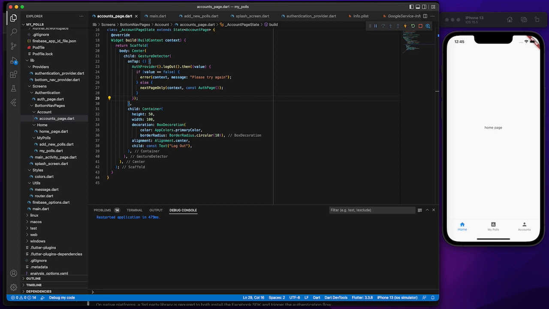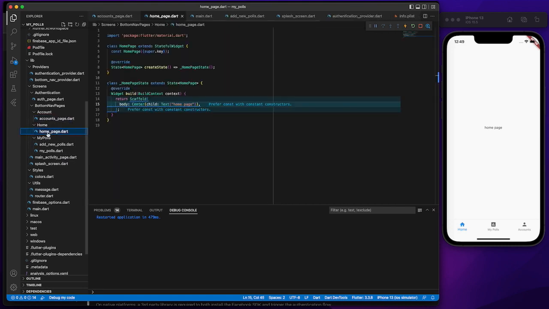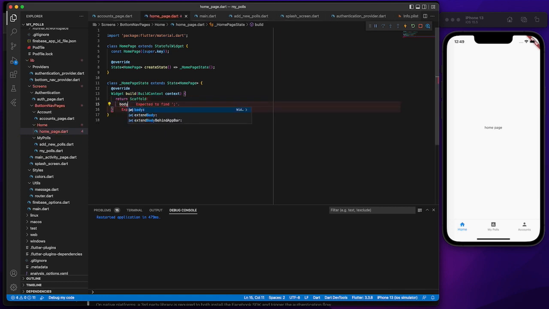Okay, so what we're going to do, I'm using a custom scroll view for this because I so much love slivers. Yeah, I so much love slivers a lot. So we're going to go to the home page, and inside here I'm going to create the body widgets. So simply add your custom scroll view.